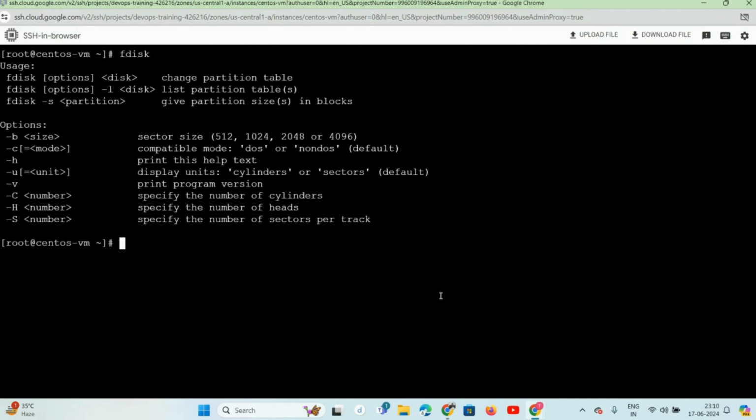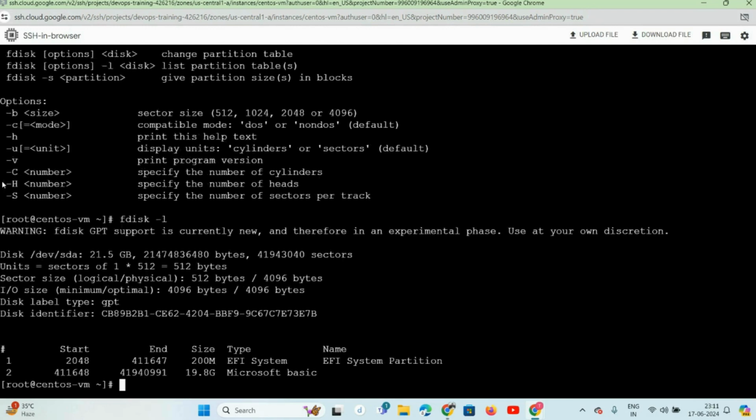How to check those disks? fdisk is the command, but you have to pass options with this fdisk command. So let's say I want to check fdisk, and there is one option which I can pass here, -l, for list. So I want to list. You can see here fdisk will show you the disks.